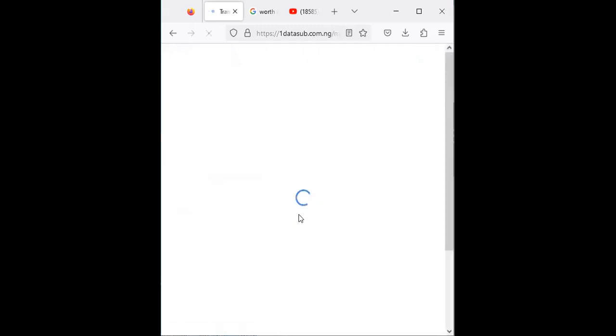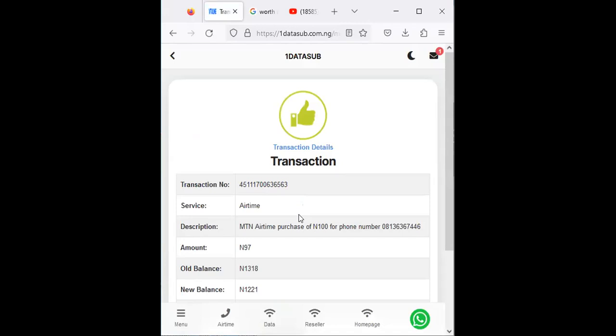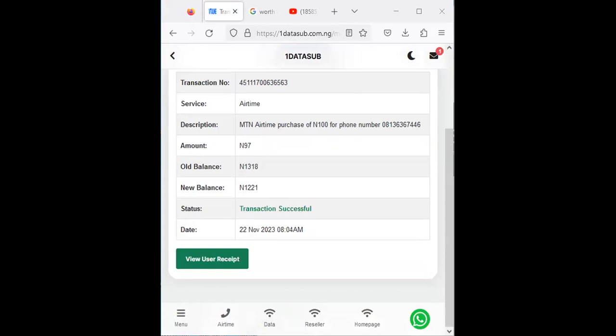I think this is correct. Yeah, okay, you can see I've just made a top up, and then you can see that the recharge has been successful. What it means is that this particular line has gotten this particular airtime VTU, right? Now you can see I recharged 100 naira, and if I scroll down here, you can see that I was debited 97 naira.